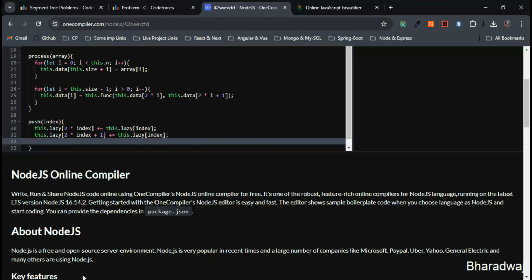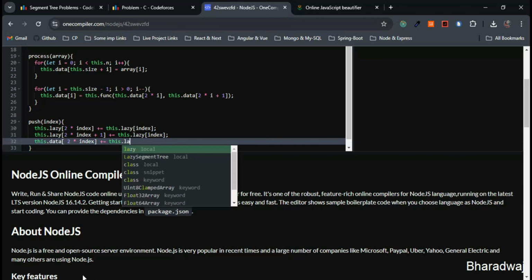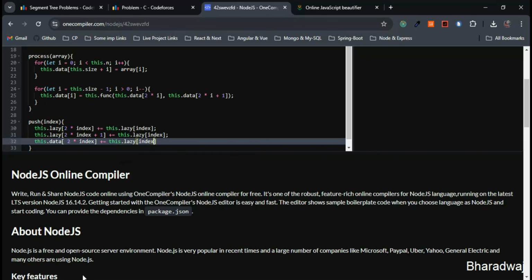So let's first write for the left child, and then make the necessary changes for the right child, right? So I'll write it this way: this.data[2 * index] has to be this.data[2 * index] plus lazy[index], right? So we can write it this way, lazy[index].